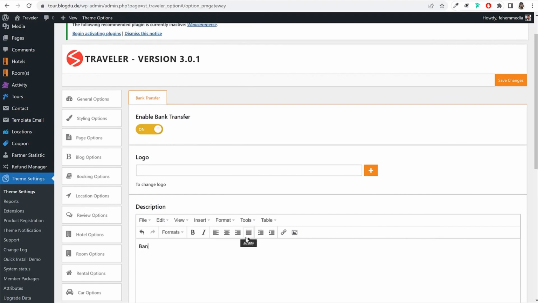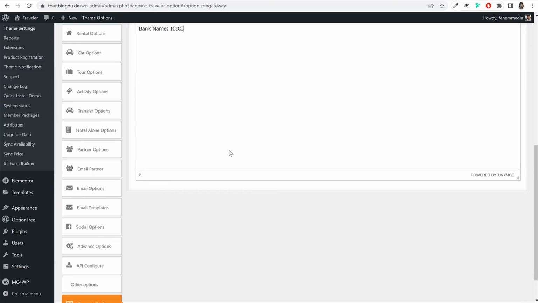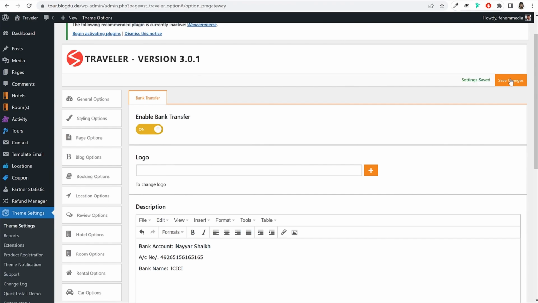So if they select the bank transfer, they can see your bank account details. Okay, so bank account name maybe is Nair Sheikh. Account number is maybe some number, bank name, some bank like this. So you can add IFSC code, IBAN code, all those things, and click on save changes.